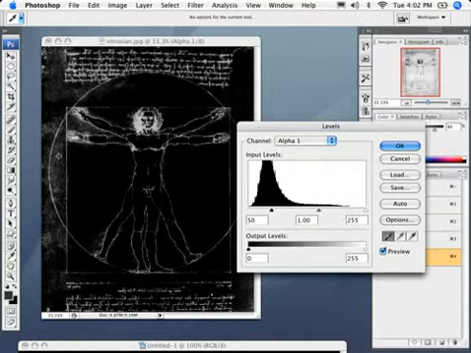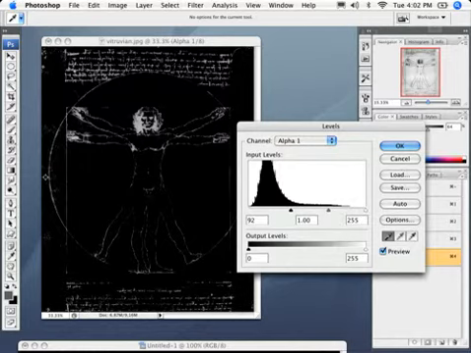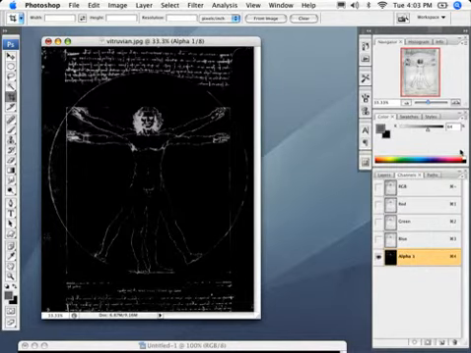And I can also click and add areas to this. If I click over here, it'll remove a good portion of that area as well. So once that's done, I think everything looks good, I'm going to go ahead and click OK. Then I'm going to work on this a little bit more.